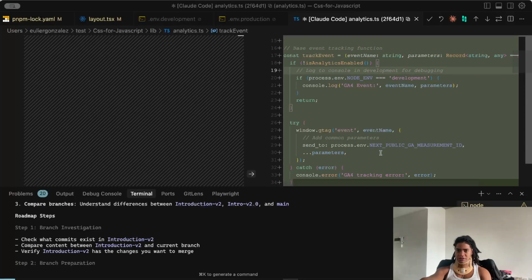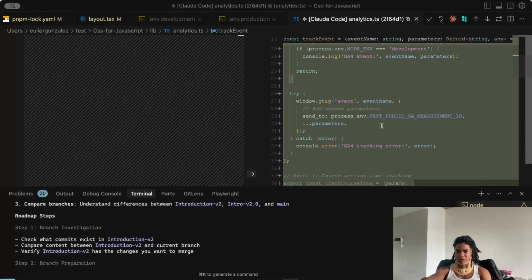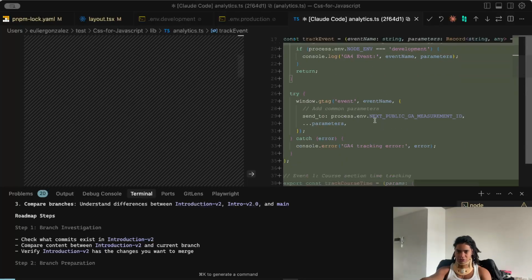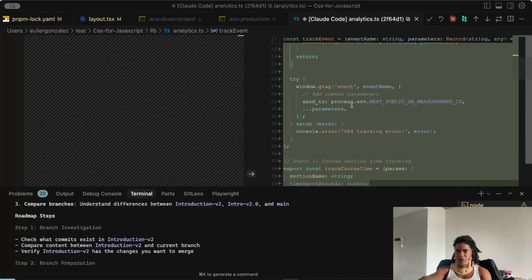This is in development here. So anytime we call this function, it's tracking this function. It's like mimicking this. Exactly. Send to process.env.NEXT_PUBLIC_GA measuring ID with the parameters. And otherwise catch any errors if this doesn't exist. Also log GA4 tracking error.